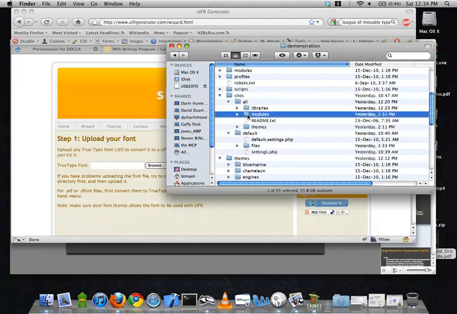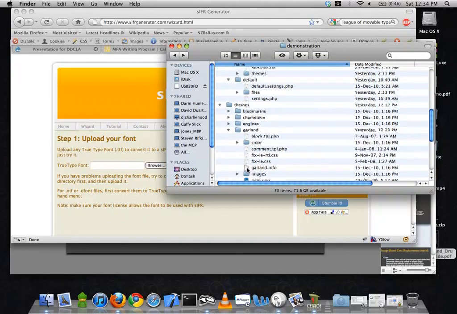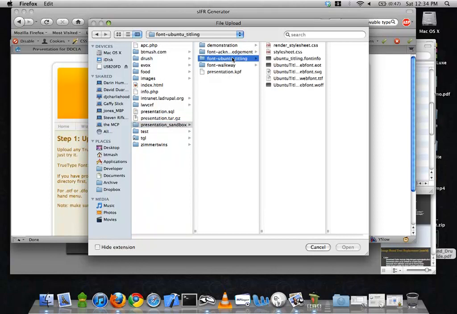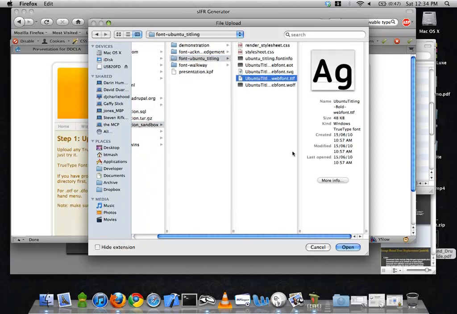Let's see. You know what? I don't think I have a font. So we'll do a conversion right now. So I'm going to choose my font. Let's see. My presentation sandbox. I'm going to choose the Ubuntu font in TTF format.